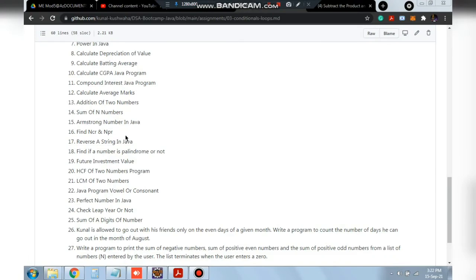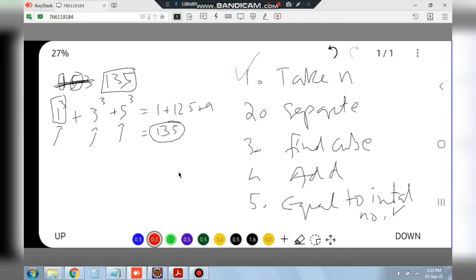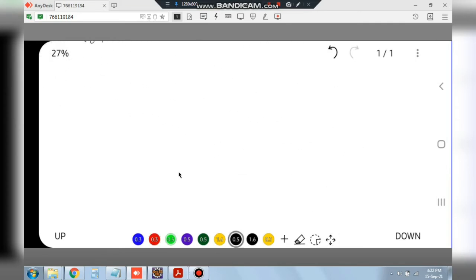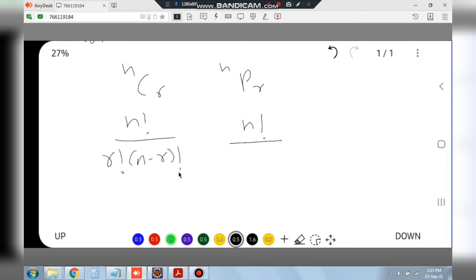Okay. The next question is to find nCr and nPr. Let's discuss what nCr and nPr are. nCr is written like this and nPr is written like this. What is the formula of nCr? Okay, this is about the combination. So this is n factorial divided by r factorial into n minus r factorial. And the nPr formula is n factorial divided by n minus r factorial. Okay, we have to calculate these two values.